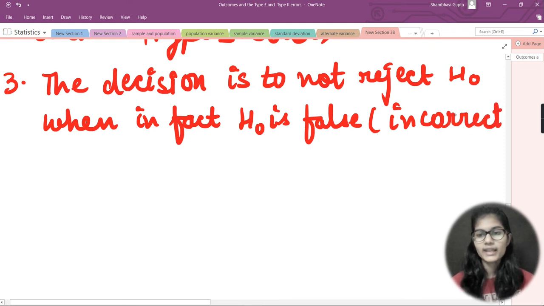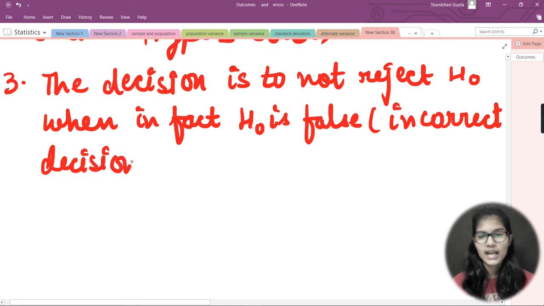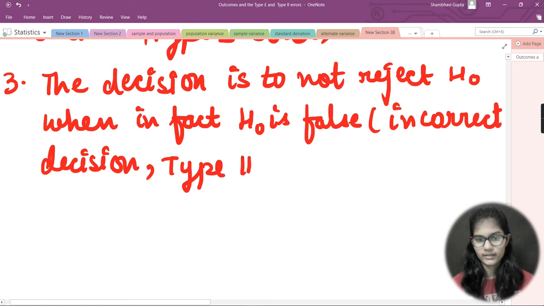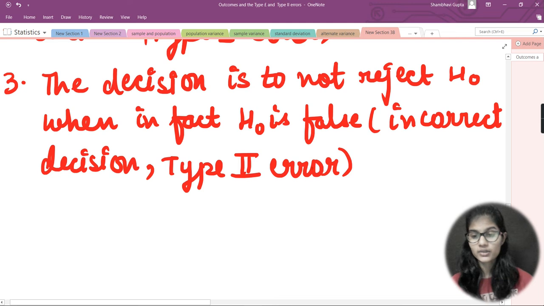This is also your incorrect decision. Okay, it is your incorrect decision. And it actually lies under the type 2 error, not the type 1. Type 1 was the previous one. It actually lies under your type 2 error.